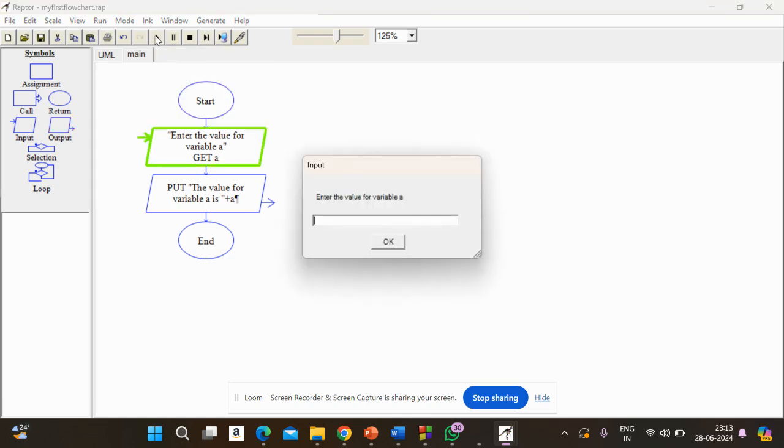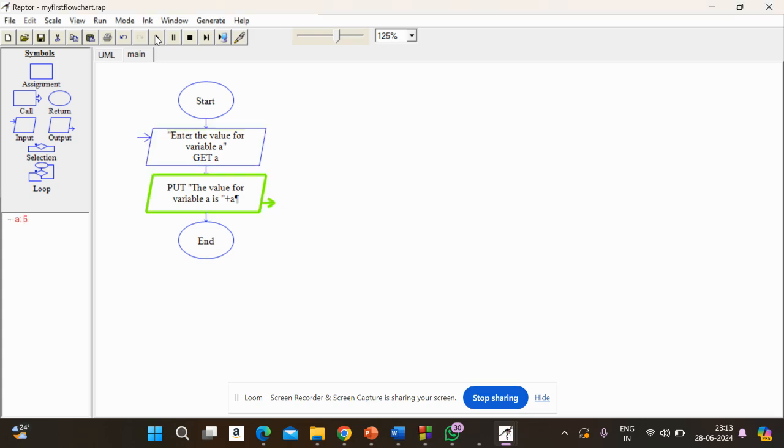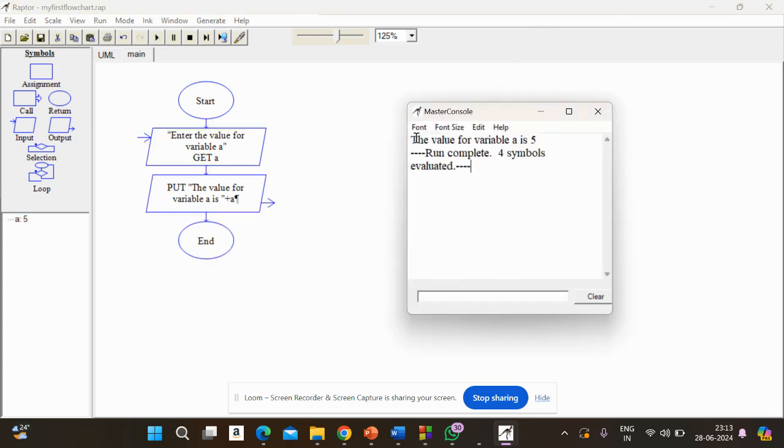You can see here it is asking for some value. I'm giving 5, okay, and it is displayed like this. See, the value for the variable a is 5. You can see here, run complete, four symbols evaluated. One, two, three, four. Four symbols are there in this. So this is the way we can create multiple flowcharts.